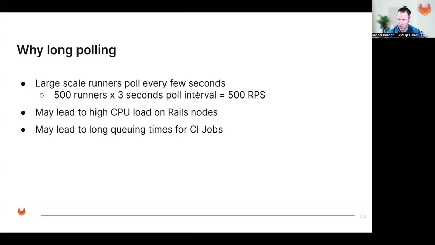This would be approximately 150 requests per second. Now, you can imagine if you have such a high load, that might lead to high CPU load on the workhorse or on the Rails nodes, and that may lead even to longer queuing times for your CI job. So people start complaining, my pipeline is not running, or it takes a long time before jobs are getting started.